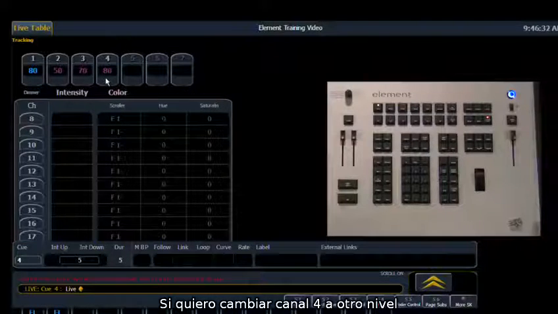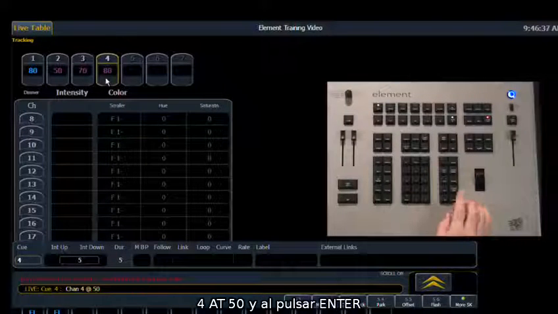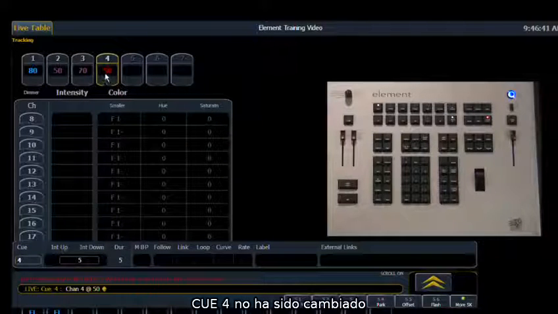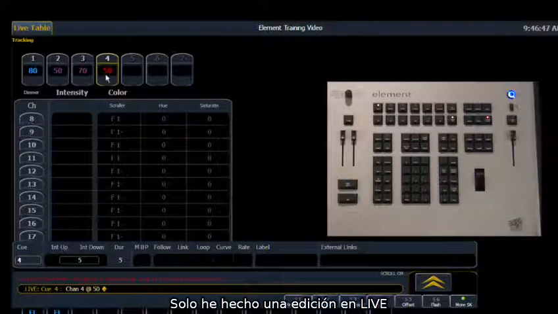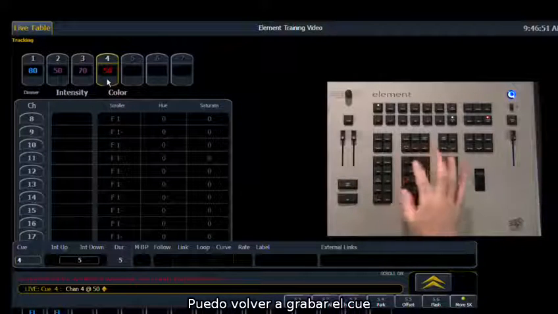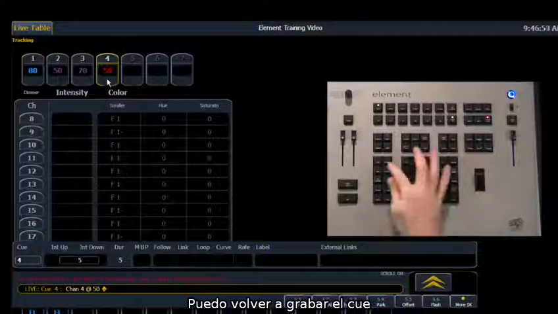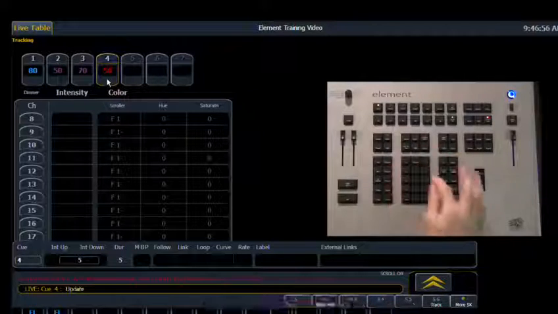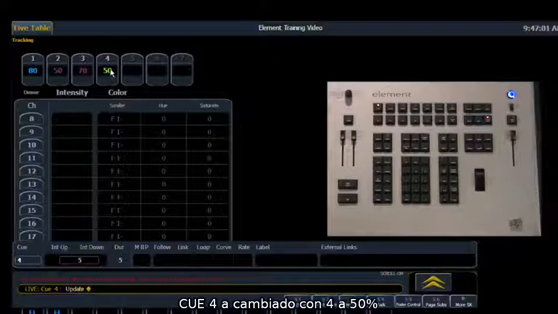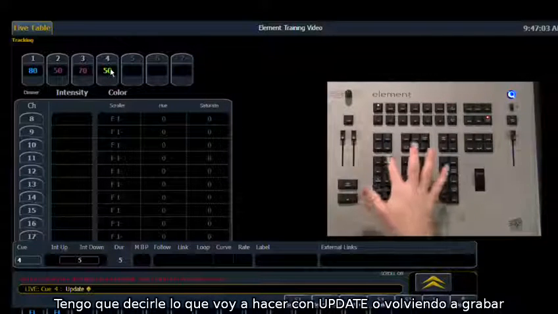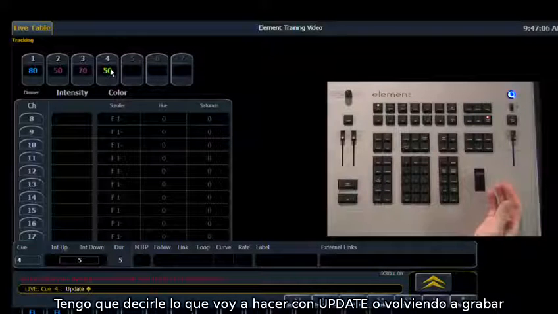So if I want to change channel 4 now to another level, if I go 4 at 50, maybe it's a little too bright. When I hit enter, Q4 has not been changed, and I know I'm in Q4 from down here. I've only made it a live edit. What I want to do now is update the cue. I can do that in two ways. I can either re-record the cue, or I can simply use the update button. If I say update, enter, Q4 now has the change of going to 50%. But I have to tell it what I'm going to do. I have to do the update or a new record.